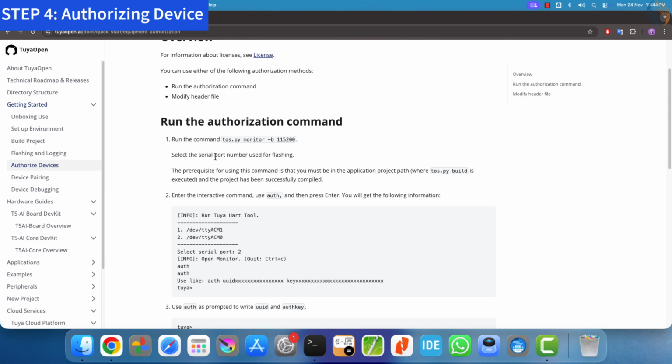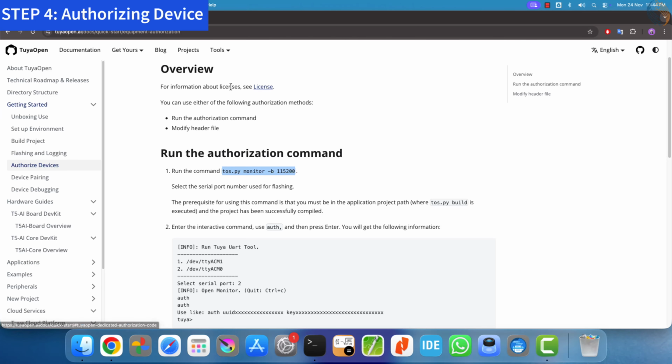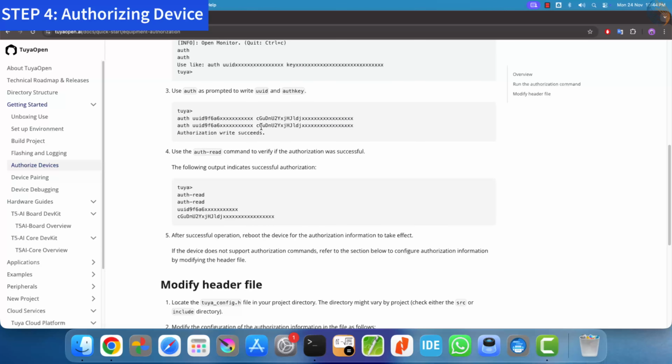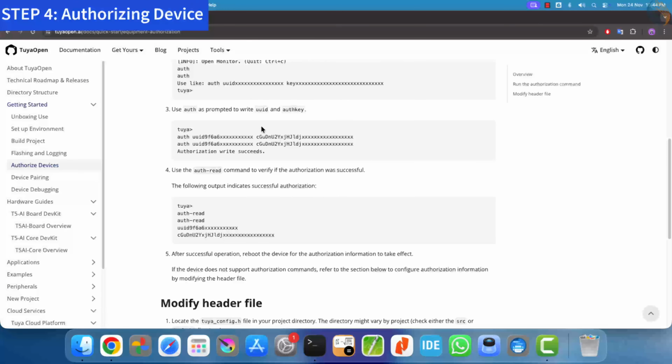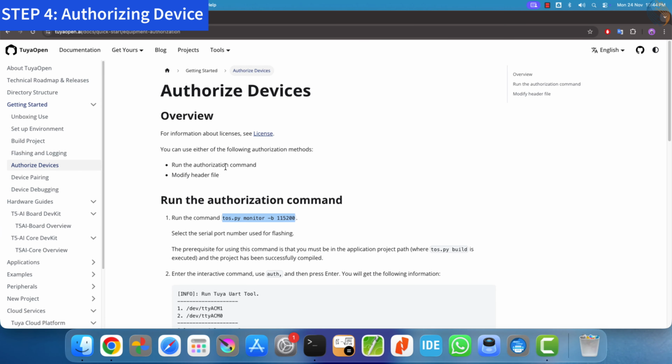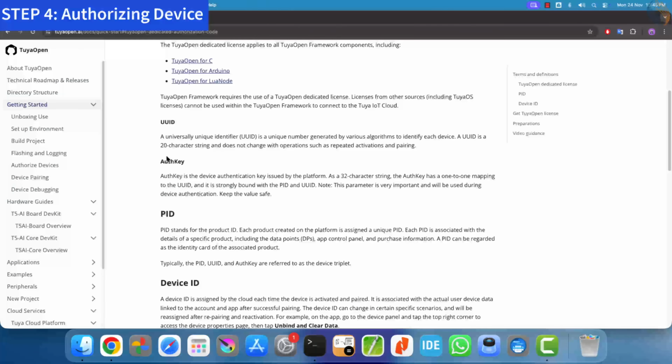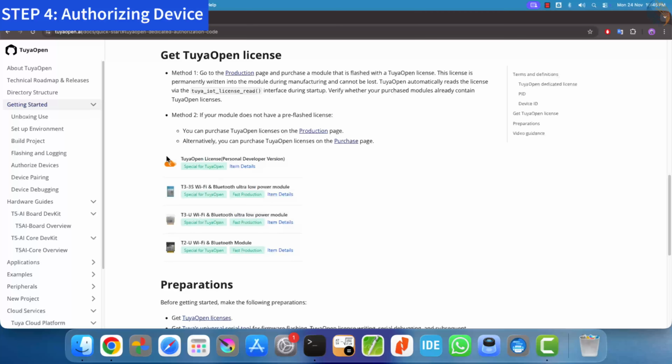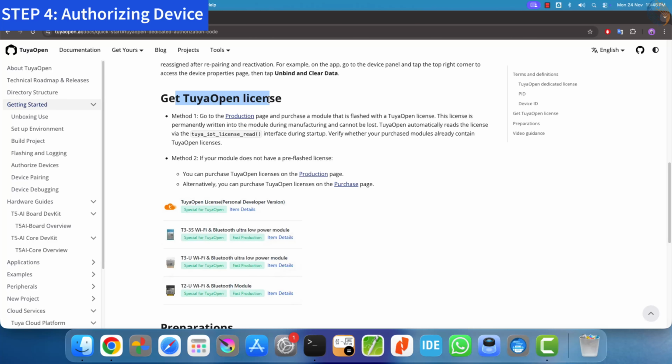We can provide the authorization command after opening the serial monitor using this command. This command lets us communicate directly with the board through the terminal. But before that, we need to acquire the license for the device from Tuya. The license is important because it unlocks cloud features for the Chatbot. Here is the process mentioned to get the Tuya Open license. This is clearly outlined in the documentation for easy reference. Let's open this page in a new tab.